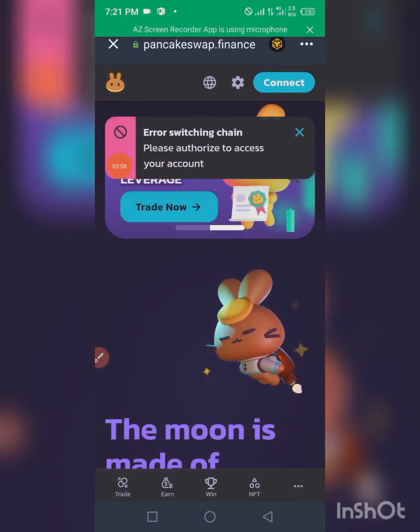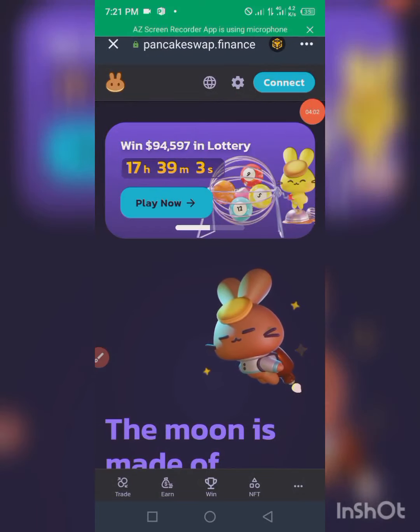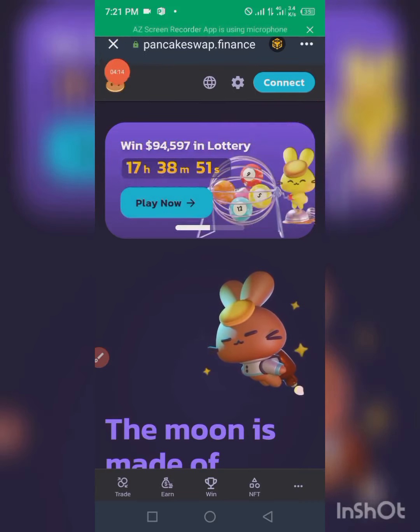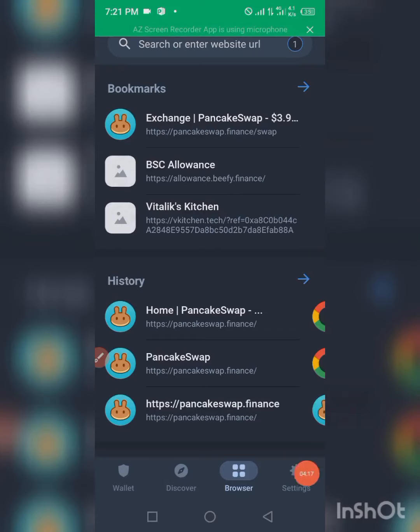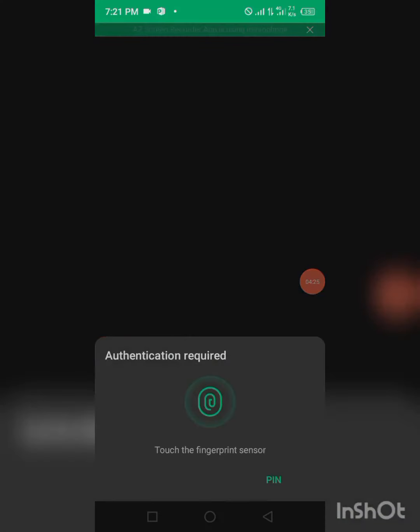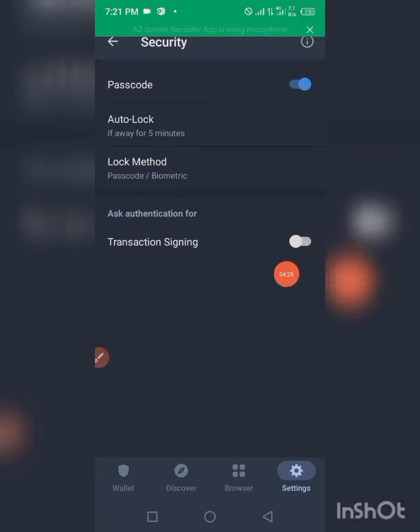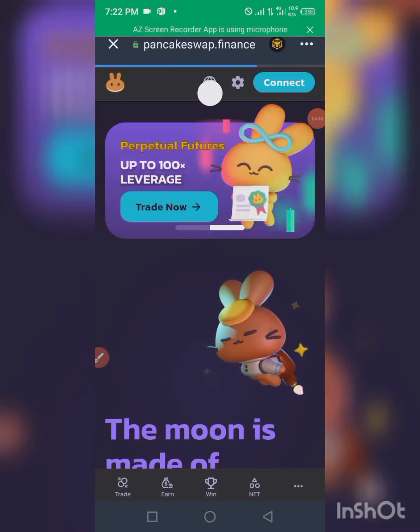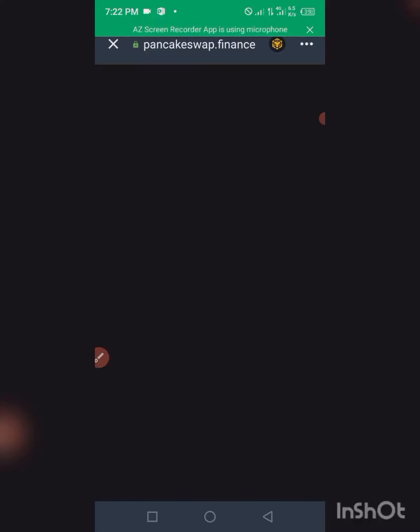Okay, in your own case, maybe you just updated your trust wallet. This is what you need to do. From the home page on your dashboard, you click on settings. This is the settings I'm talking about. Click on settings, then from there you go to security, then from there you switch on this icon for transaction signing, then you go back to the browser and launch the website again. I mean PancakeSwap.finance. You launch it again. So after that, you will now be able to connect your trust wallet.